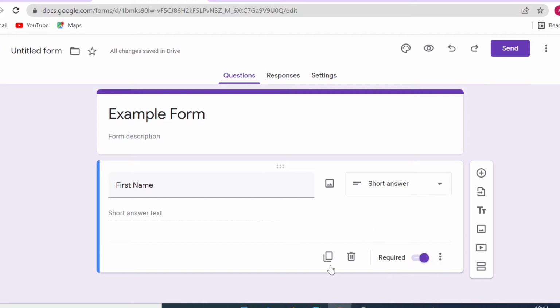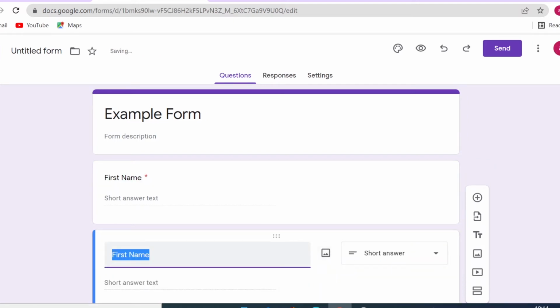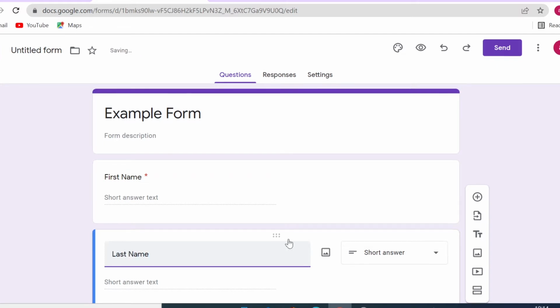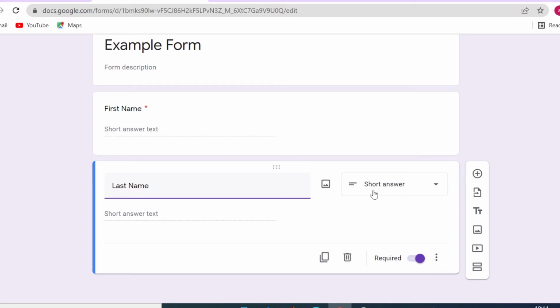Okay, from here as well you can duplicate this section, which I'm going to click now, and then we're going to type this one as your last name, and again we want to keep it required and use a short answer. Now let's do the next one.